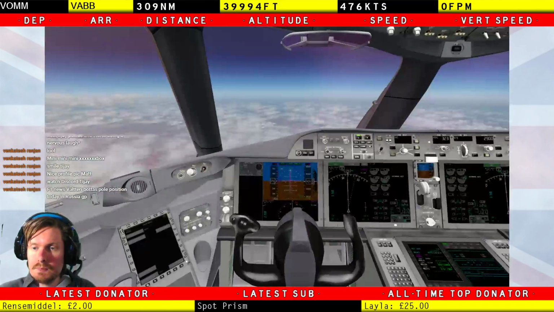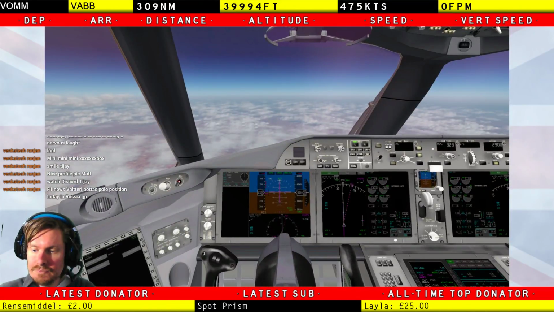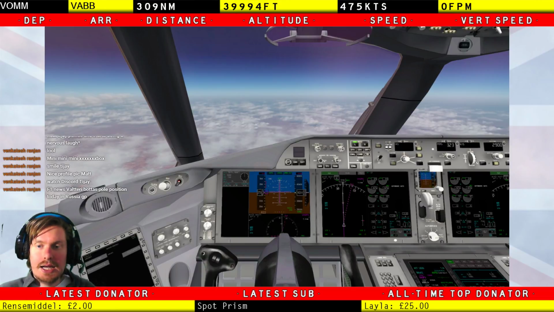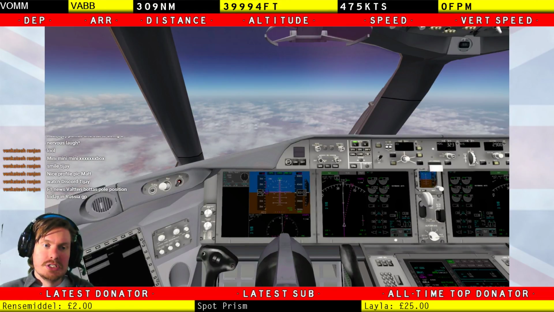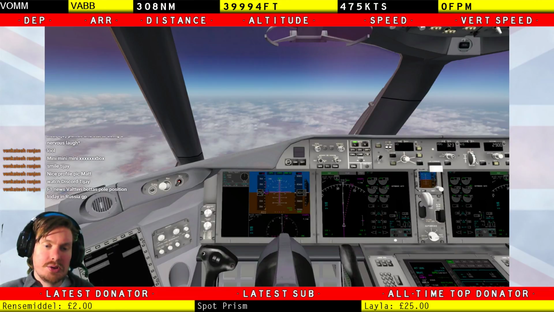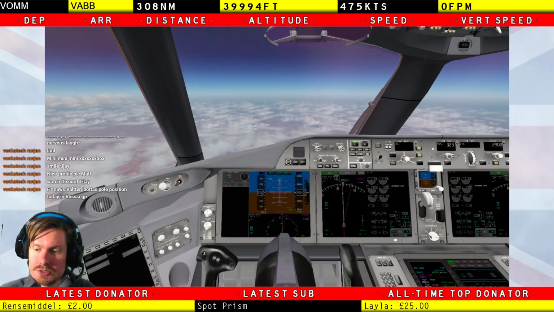Then I got the new livery, which is now on 1.1. Yes, it's much nicer. And you can now get the Airbus liveries on the A319 as well, can't you? I think those are available. So that's cool.